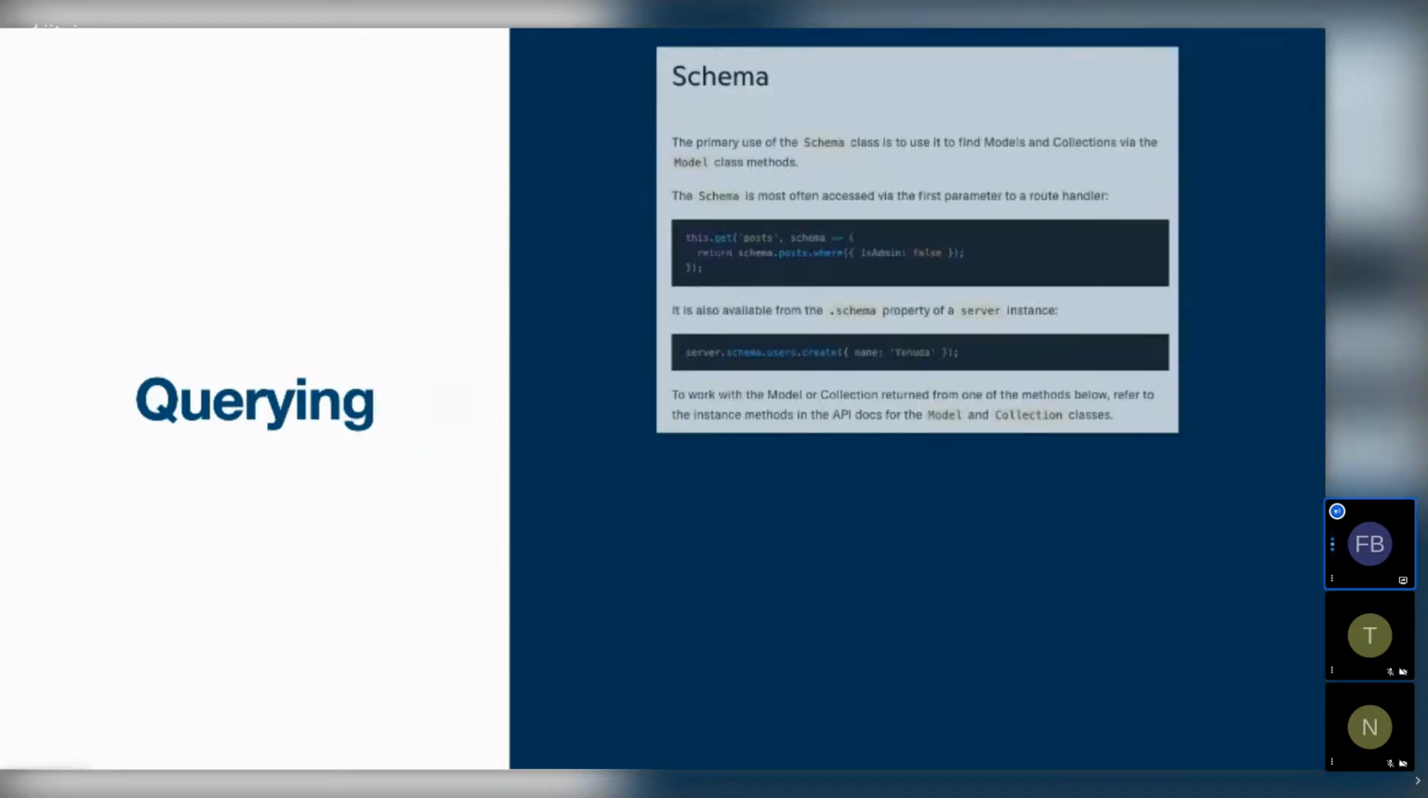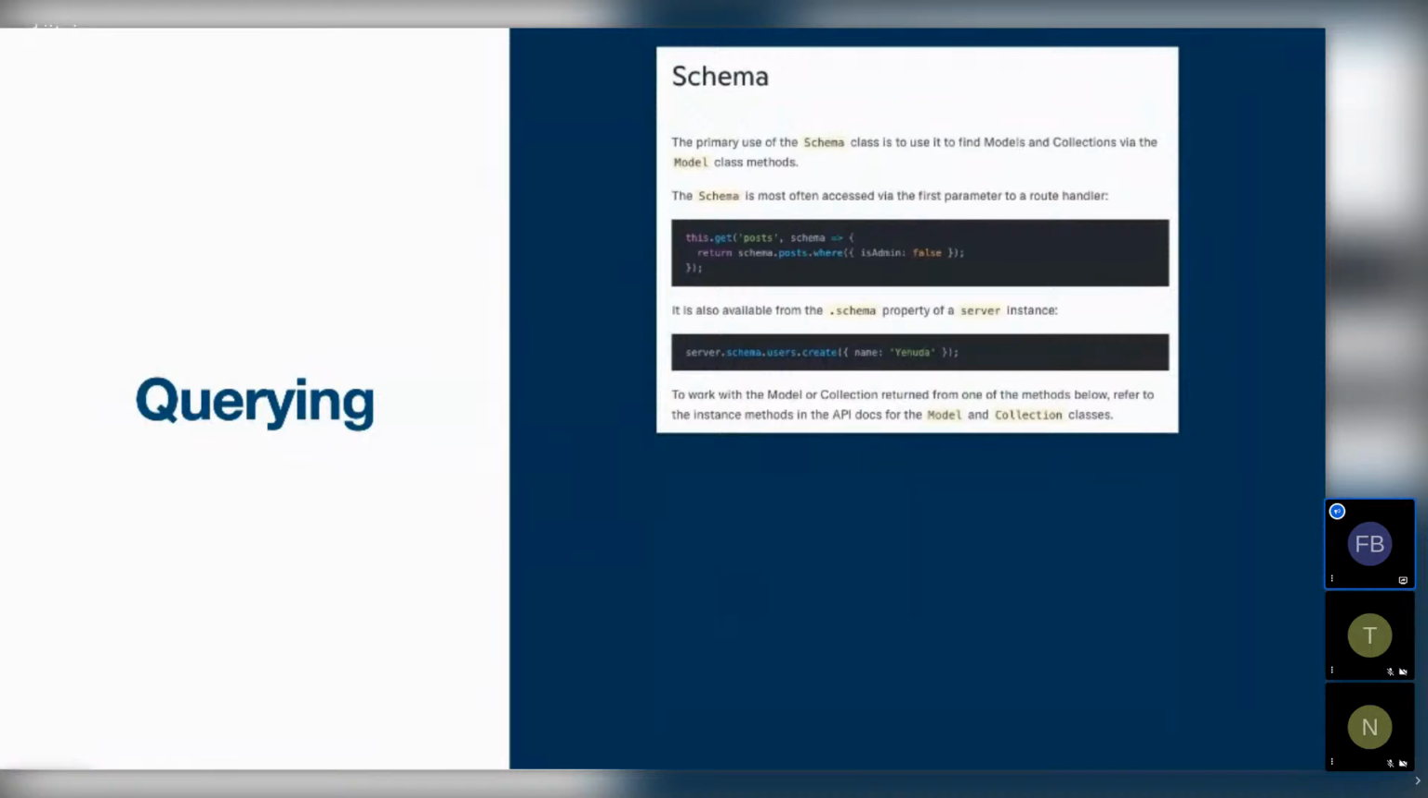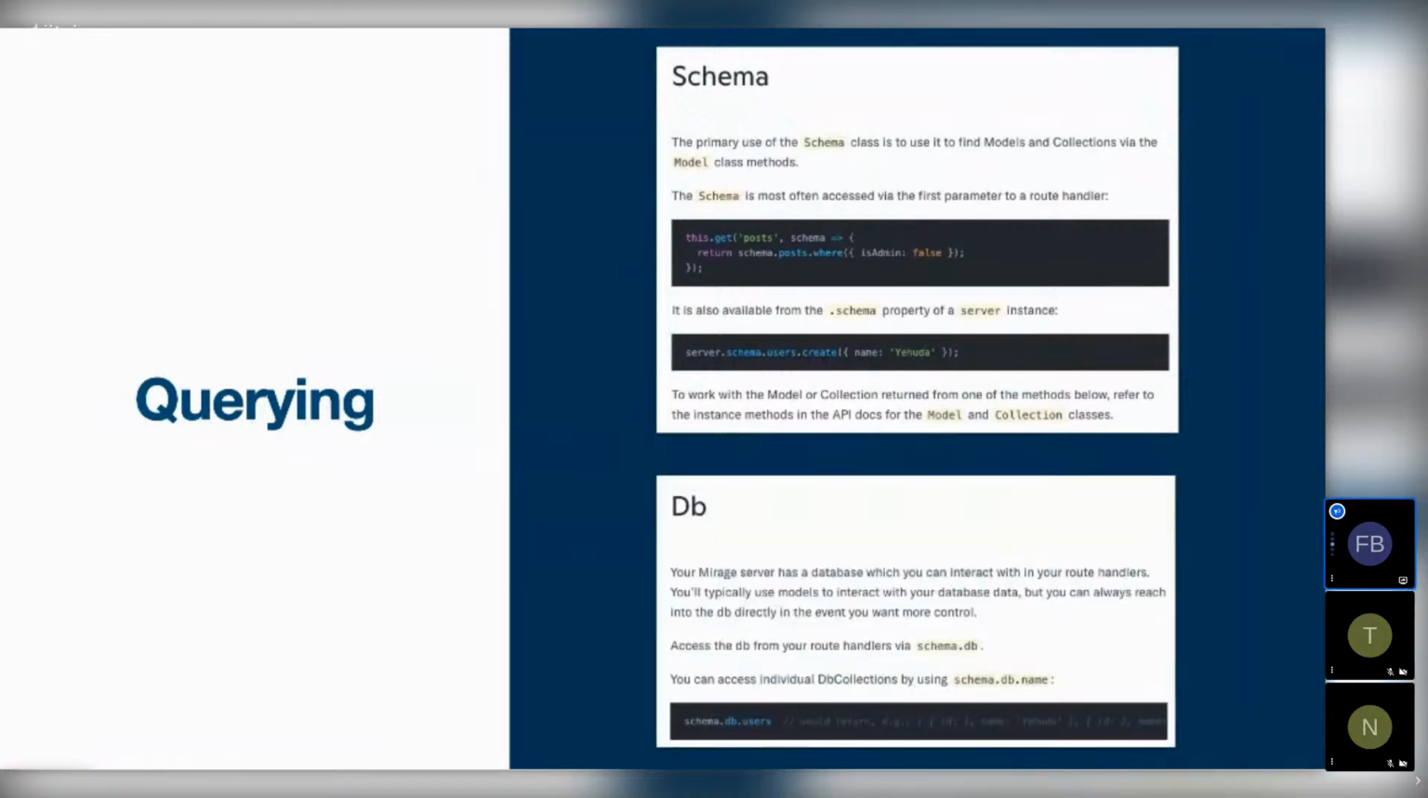So you can query Mirage's database one of two ways: via Mirage's schema or by reaching down directly into Mirage's database to retrieve that data. Don't worry, I'm going to show you when you should use one over the other, or when I prefer to use one over the other. But for now, just know that there are two ways to get your mock data.